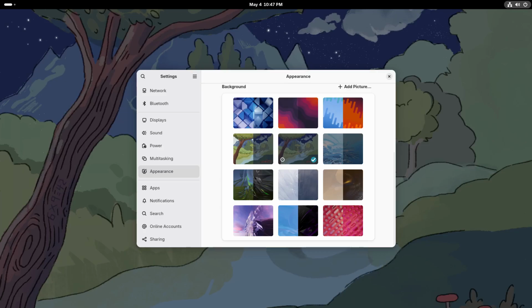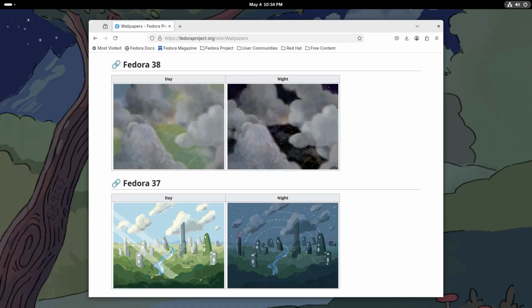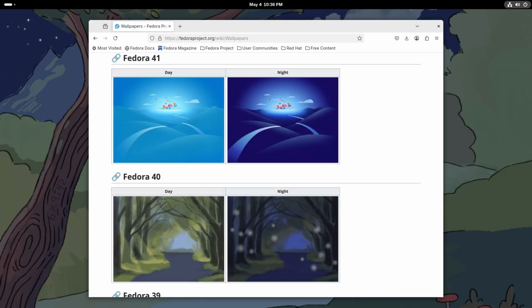If you want to download some nice day and night wallpapers, you can head to KDE's GitHub page or Fedora's wallpaper page. I'll provide links to these pages in the description below.